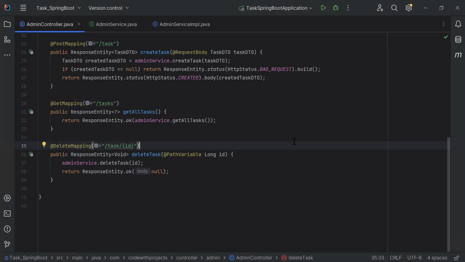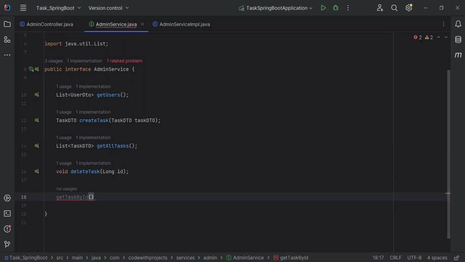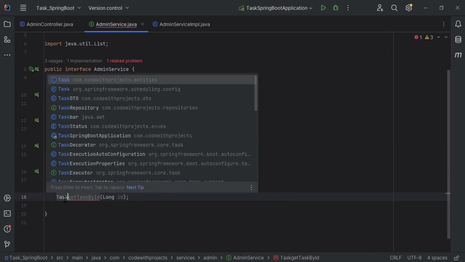Today in this video, I'm going to create an API to get the task by ID. So let's get started. You can see here the admin service. I'm going to create a method that is get task by ID. In the argument, it will receive an ID that is of type long, and the return type of this method is a TaskDTO.